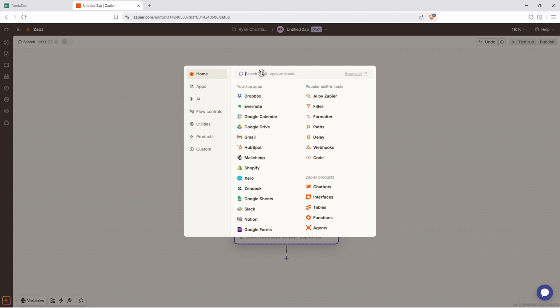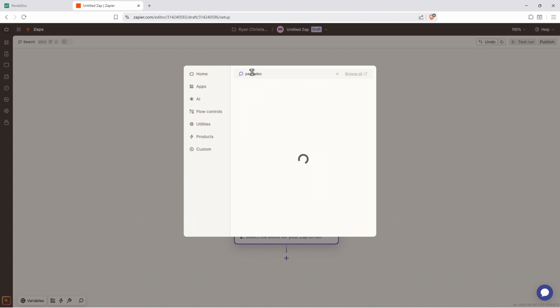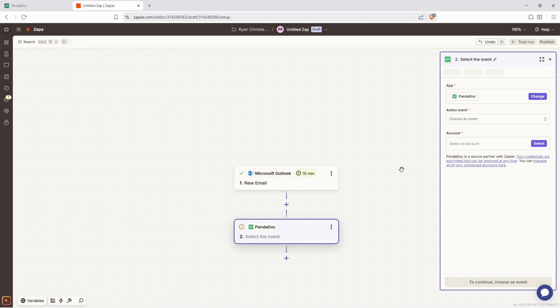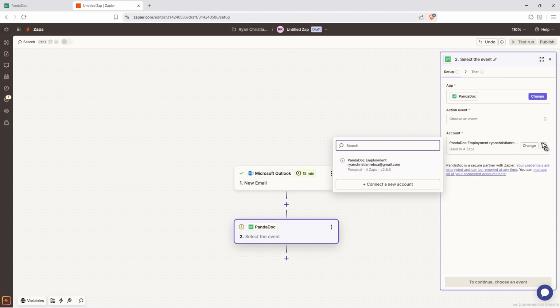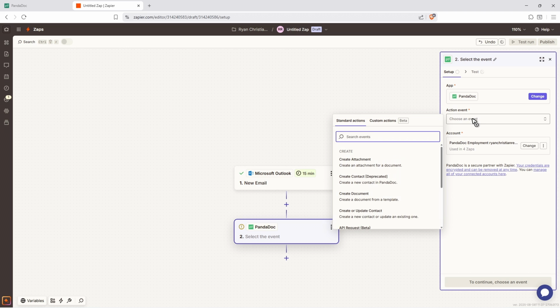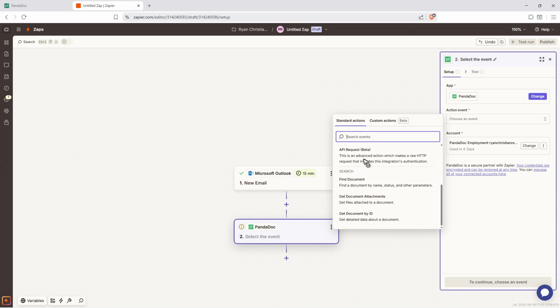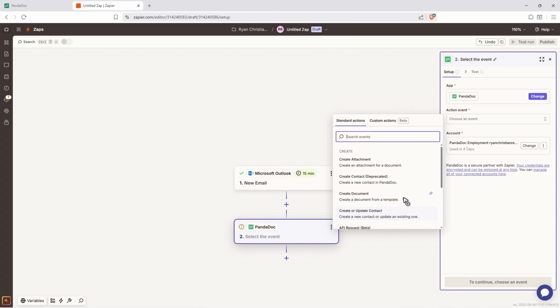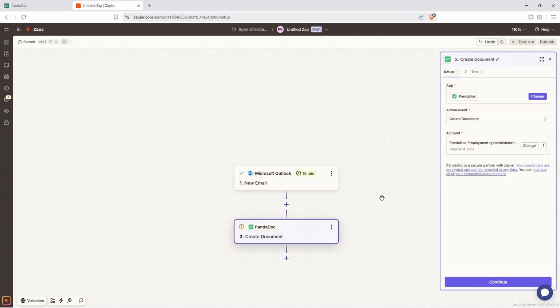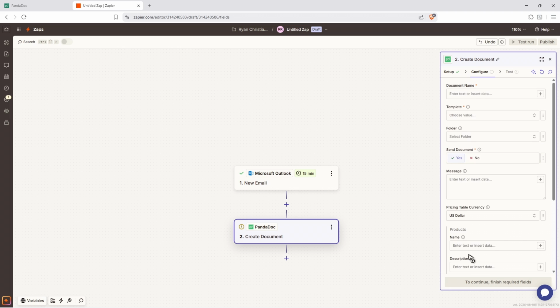Now, in here, we're going to be using PandaDoc. Okay. Click on PandaDoc. Now, log in with your PandaDoc account. Once done, select an action event. For example, there are new emails from Microsoft Outlook. So what do you want to happen next? For example, if there is a new email, you want your PandaDoc account to create a document or create a new contact. And you have a ton of options here as well. So I'm just going to go ahead and select create a document, then hit continue.